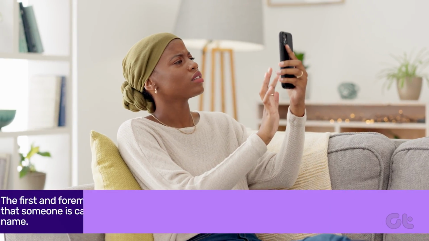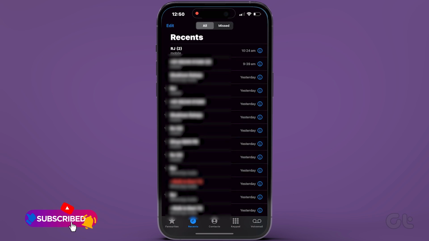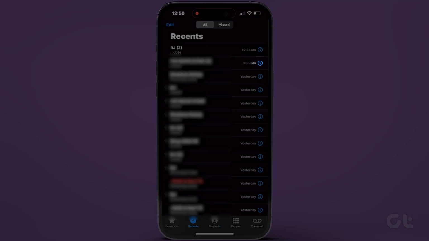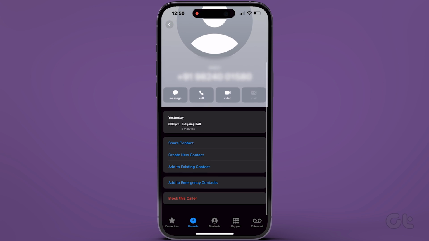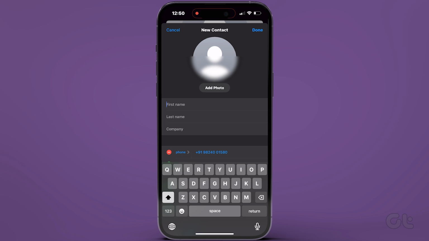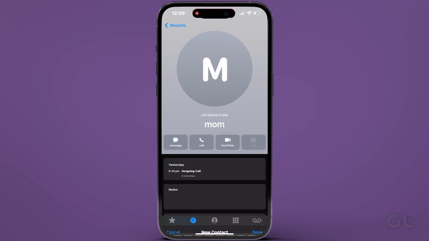It's possible that someone is calling you for the first time. To fix this, open the Phone app, go to Recent Calls from the bottom tab, and tap on the eye icon next to that contact. Select Create New Contact, type the name, and tap on Done at the top right corner.